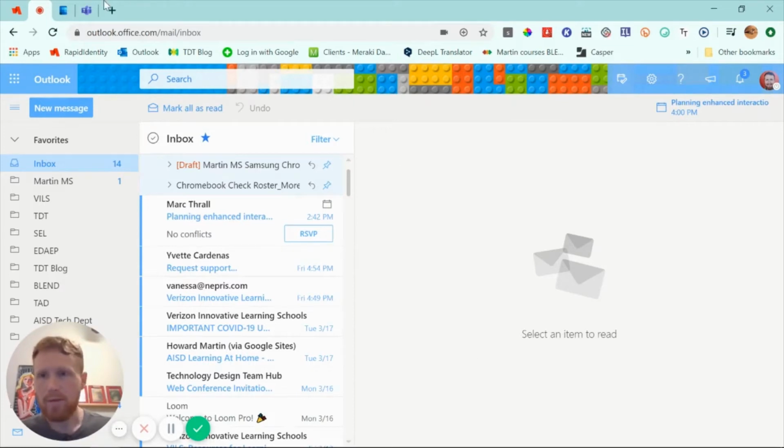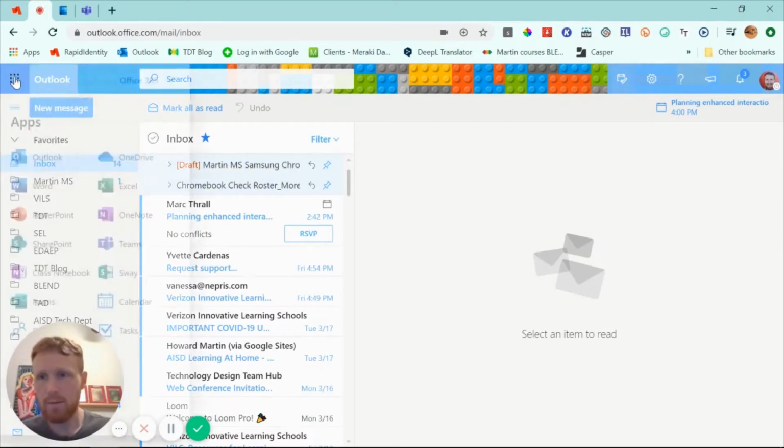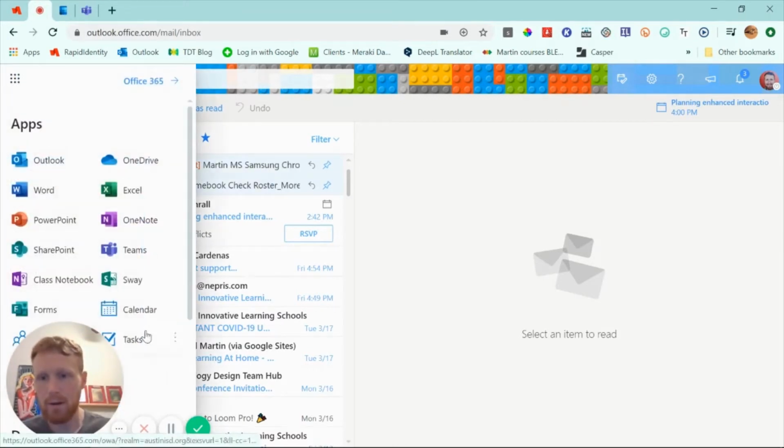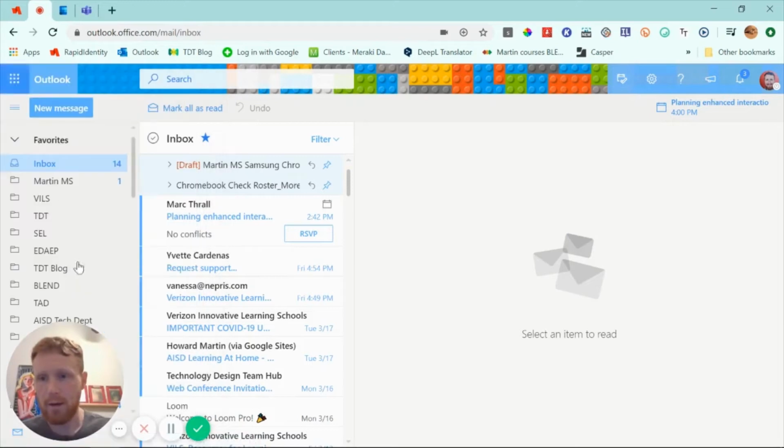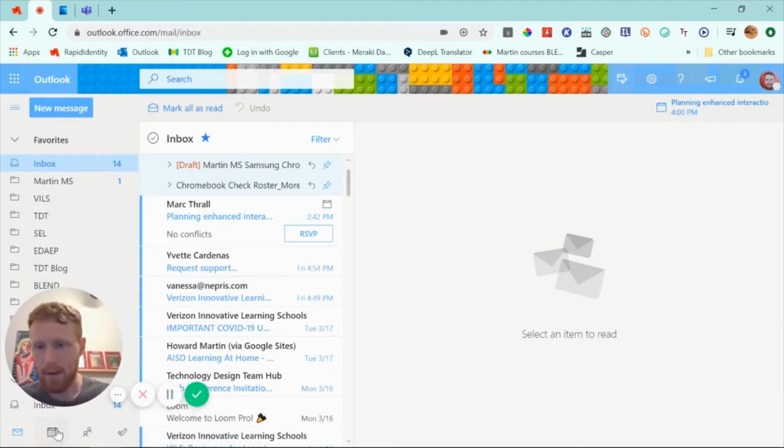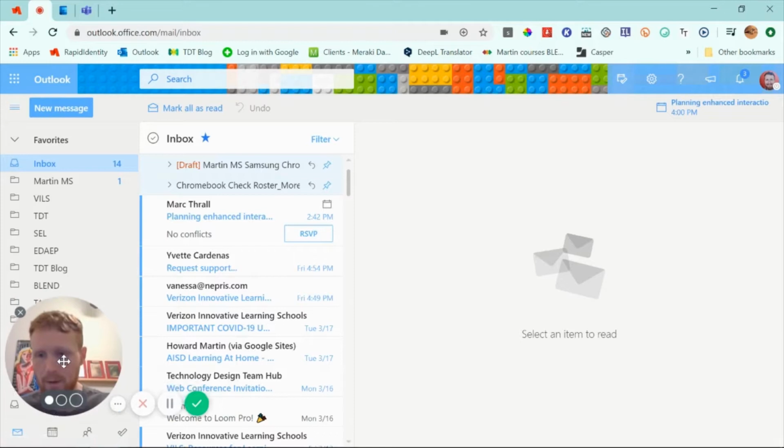So I'm a big believer in pinning important tabs, and so the calendar is something that I always have open. If you do not have it open all the time, you can get to it from your email inbox by going to the apps button here, opening calendar that way. There is also a little button at the bottom here for your calendar.